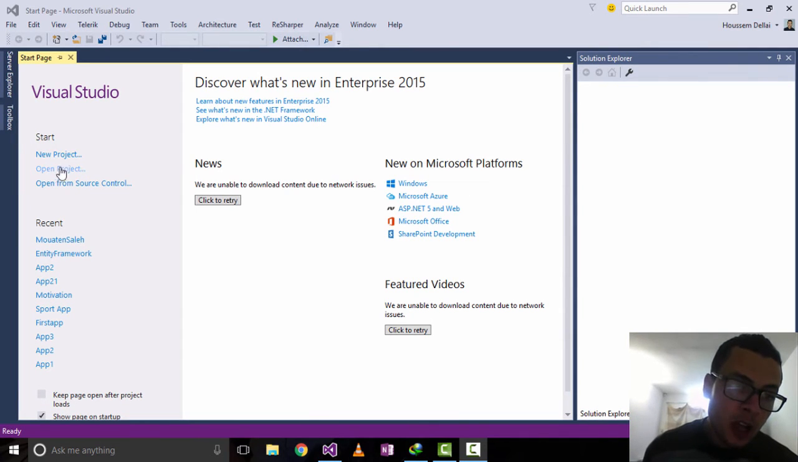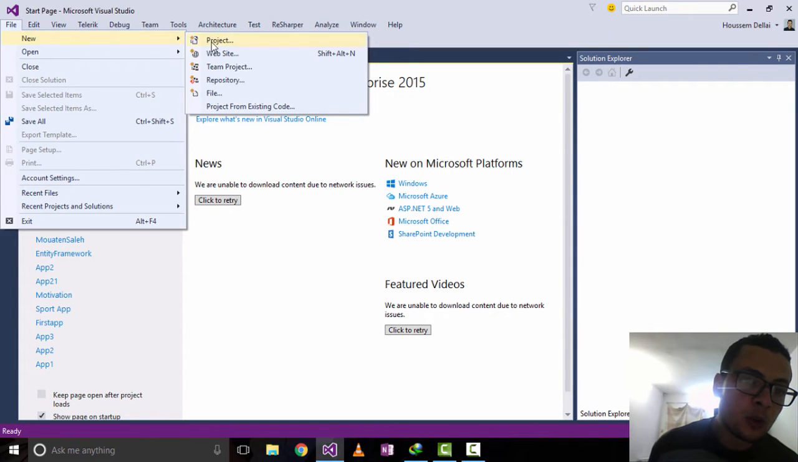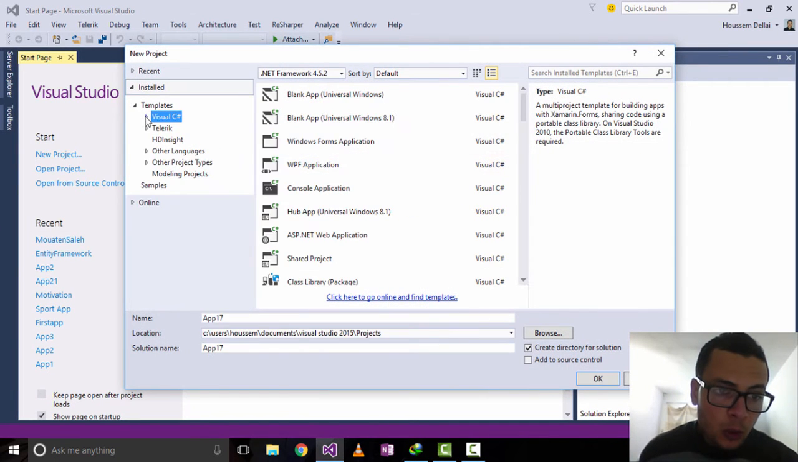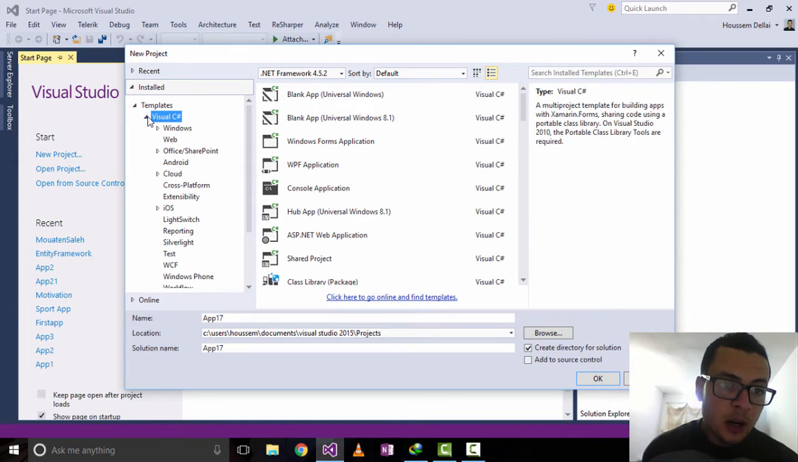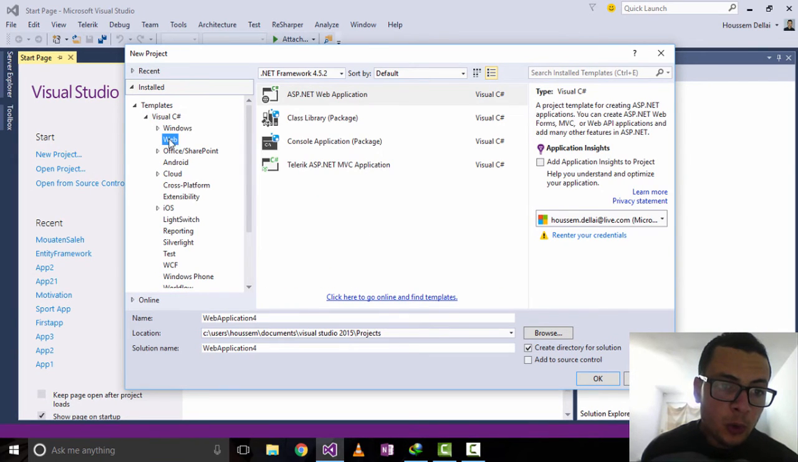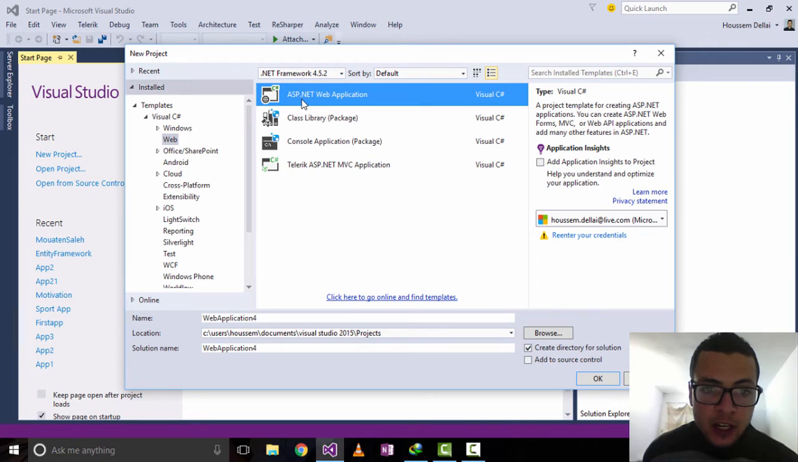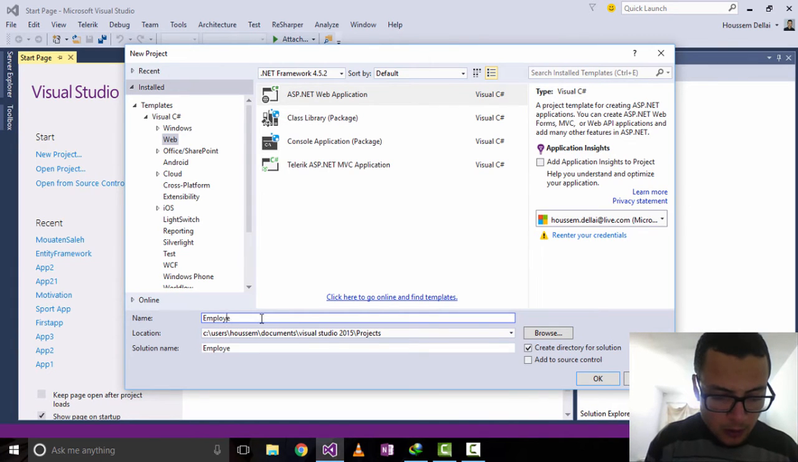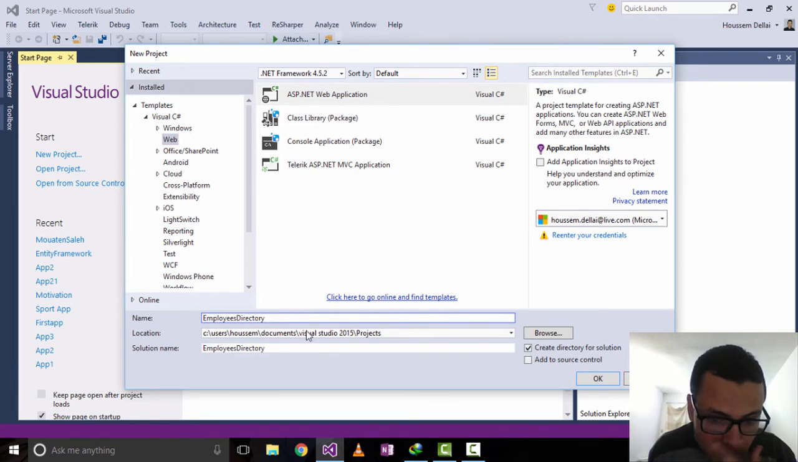So to start with, I go and create a new project. You can do this from the start page, or you can go to File, New Project, and in this dialog we will select C#, Visual C# here. We go to the Web tab, and here I select ASP.NET Web Application. I give my application the name Employees Directory, for example. Then hit Create.